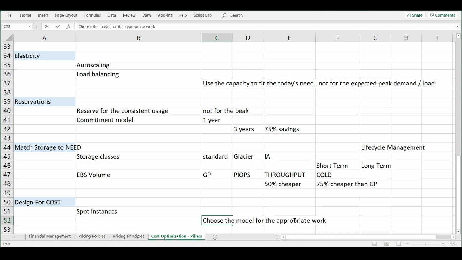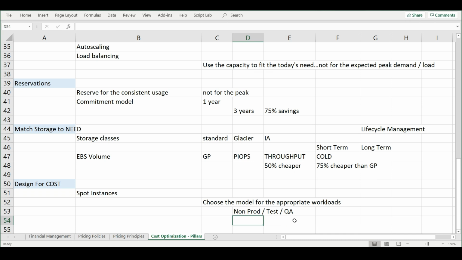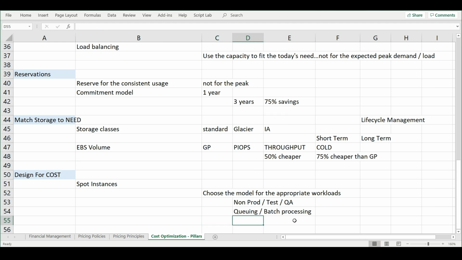So if you have a production workload, go for the on-demand or the reserved models. But if you have a non-production workload or test workload, such as performance testing, QA or UAT, then you can run it on spot instances, where you will get up to 90% discount. And if you have workloads with some queuing which will be used once in a while, or batch processing tasks that you will run once in a week or once in a month, then spot instances are a very good option for that.